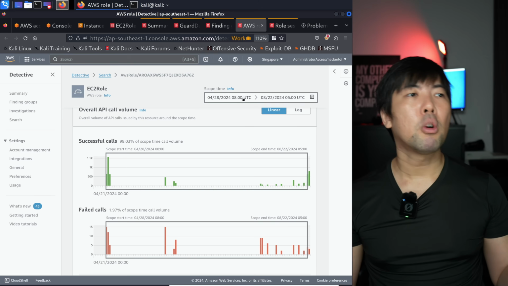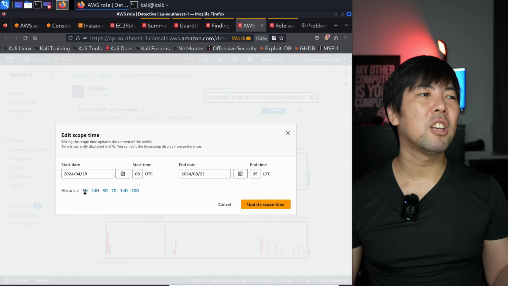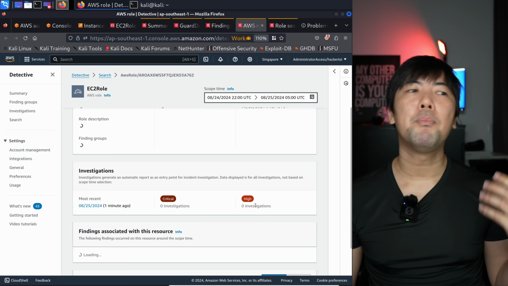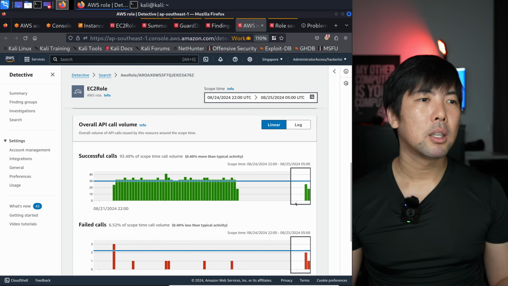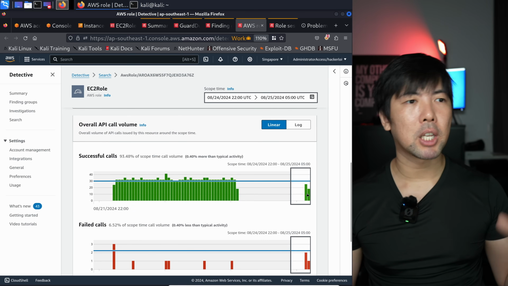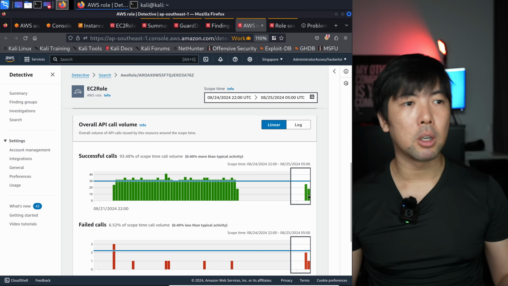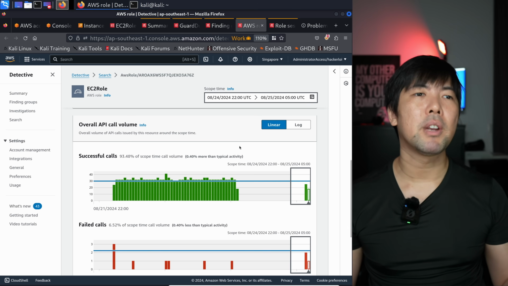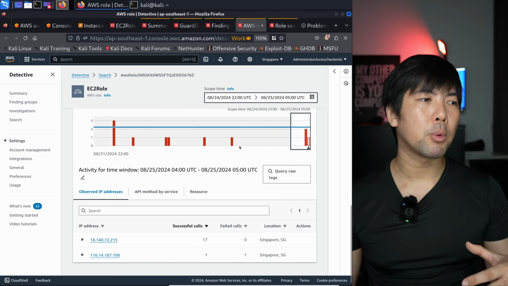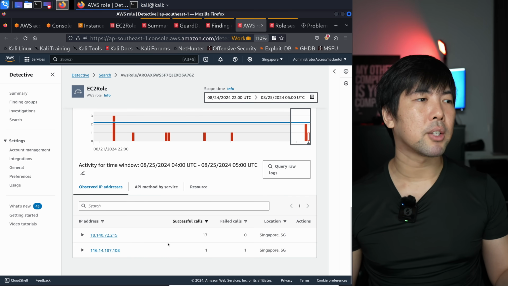And perhaps the scope time, I want to change this a little. I want to say, give me the last 6 hours. I update the scope time. And from here, we are able to see there are some calls that were made, successful calls, as well as failed calls. So let's go ahead and click on it, set time interval. All right, so we have now set a time interval, and we're able to see certain observed IP addresses.